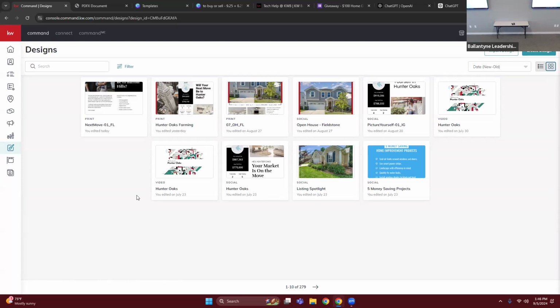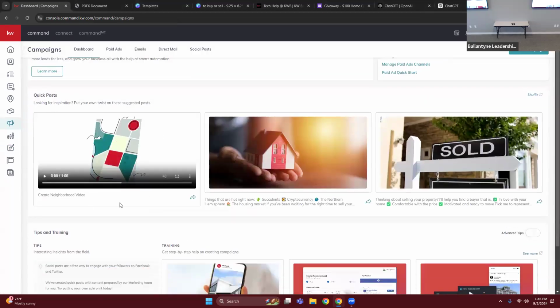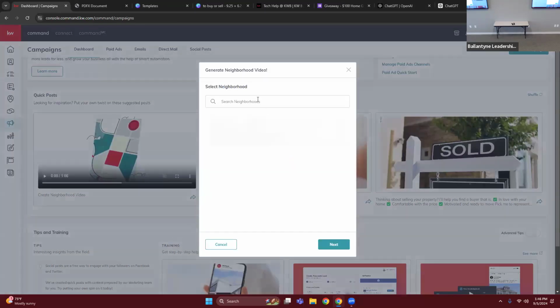there's also a video tool in Command that is still really cool. Of course, you being in it is a main thing that helps with performance. But there is a neighborhood video in Command that's really, really easy to make and really, really valuable. So under campaigns, there are these quick post options. And this first one never changes. It's always this neighborhood video. And how we use it is we click on the share icon right here, and we search for the neighborhood that we're farming.